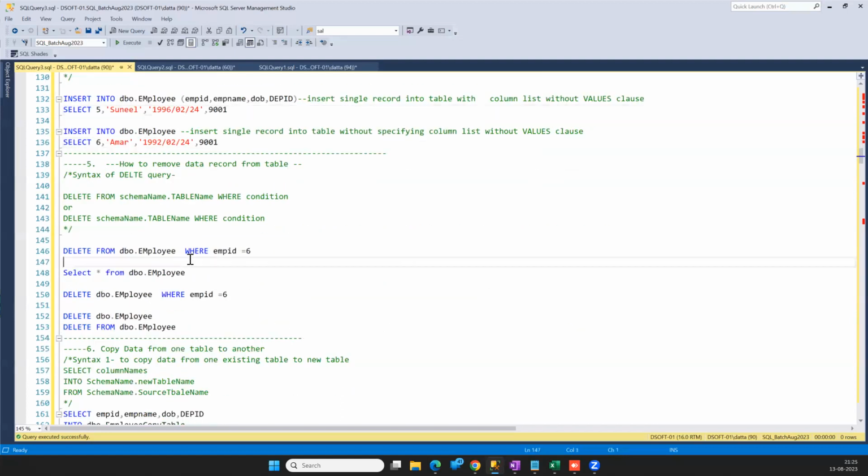After that, we studied delete queries: delete from table name, or delete from schema name dot table name, then the where condition we have to specify. Or delete schema name dot table name where condition is also possible. So both syntaxes are valid. We have given a few examples.